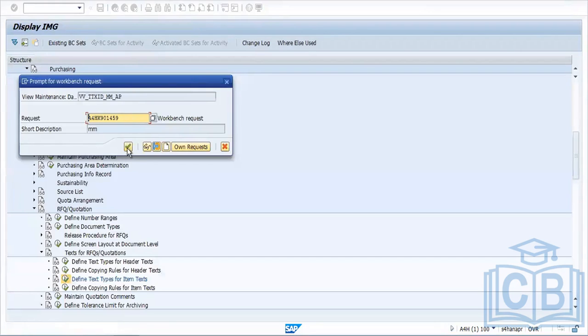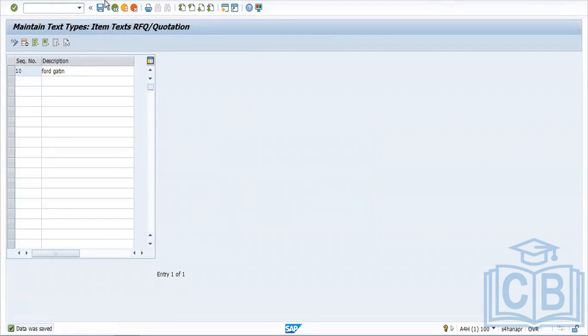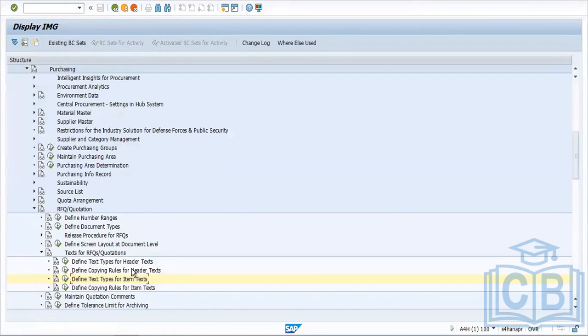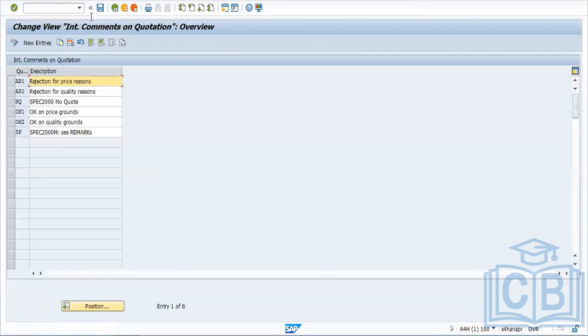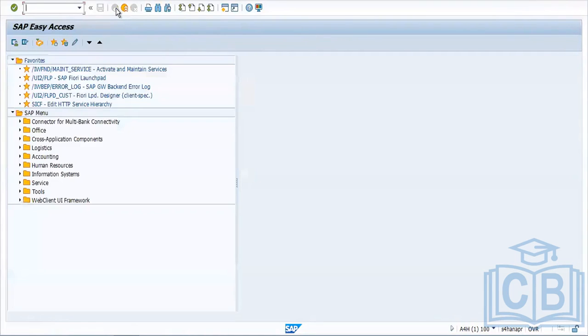Now I define the two texture over here. Then we will see once we are creating the request. Now we will see how we need to create the RFQ. How we create the language and port memory 41.